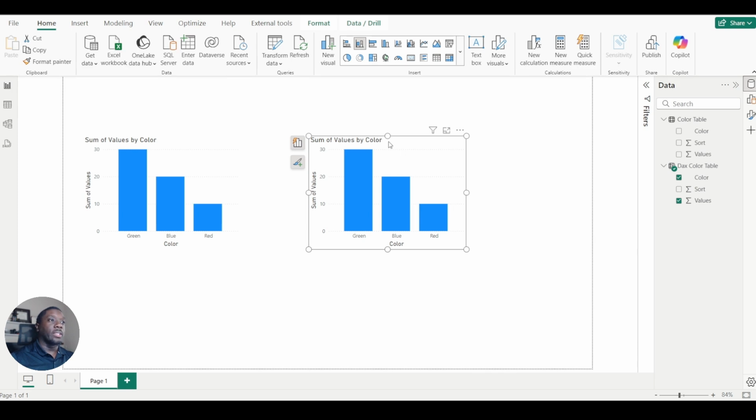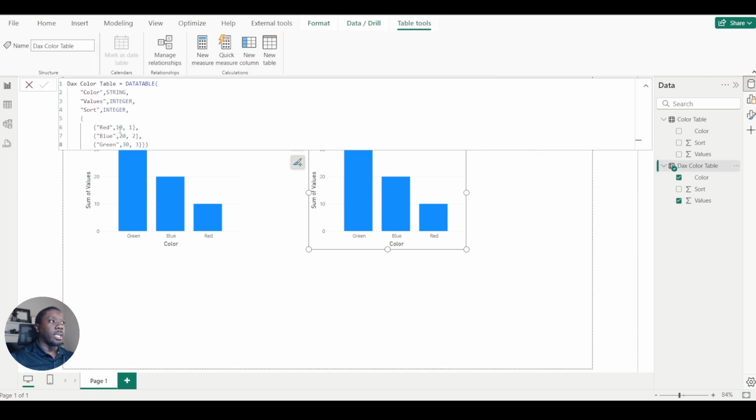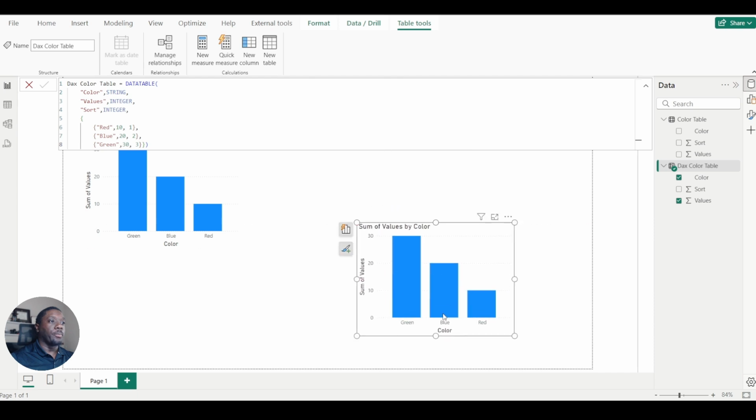Now the advantage for this table is when I go to DAX color table and look at this DAX, if I want my values to change here, I can. Let's say we wanted to use bigger values, let's say I wanted to use hundreds instead of tens. Then hit enter. Now I can do that. And if I wanted to make this blue, let's say we want to make this 150, now we can do that.